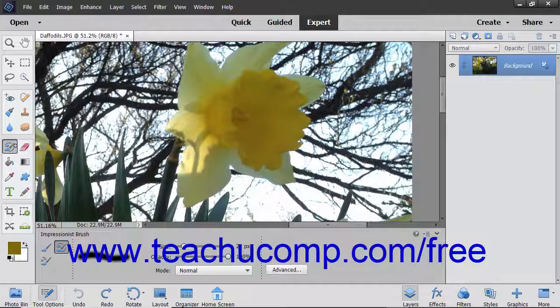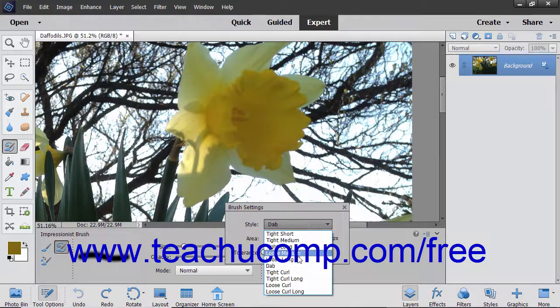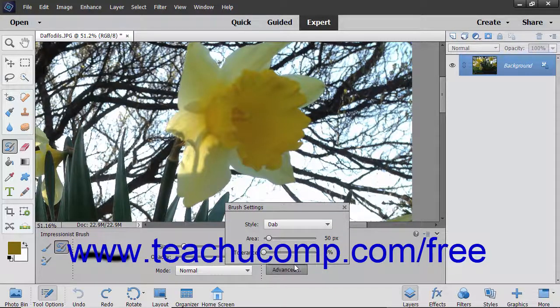The Impressionist brush tool is designed to simulate the brush strokes of a fine art painting. The Impressionist brush gives you the same tool options as the brush tool. However, by clicking the Advanced button in the Tool Options bar, you can also change the brush's style, area, and tolerance. The style provides brush styles related to an Impressionist style of painting, including loose curl and dab styles.